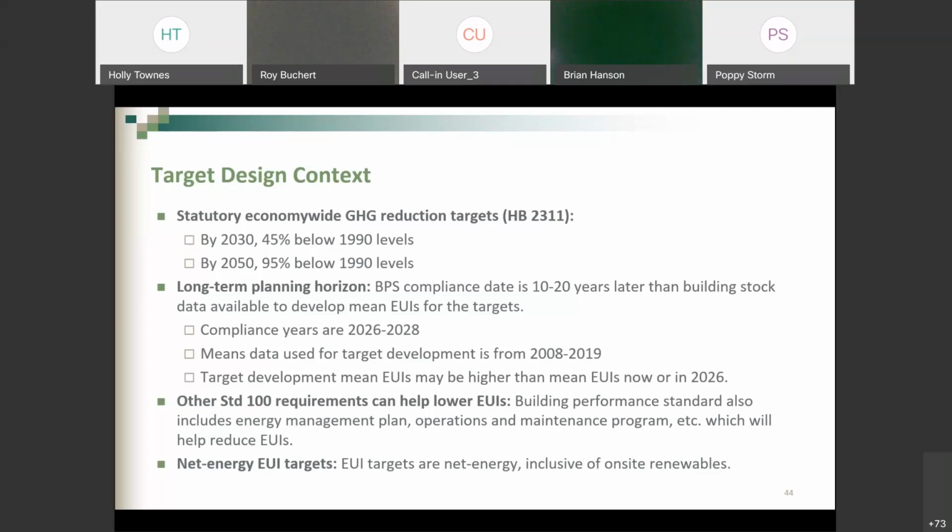The second item is that we have a long-term planning horizon. We're setting these targets in 2020, but the targets don't go into effect until the first ones go into effect in 2026. So those compliance years are 2026 to 2028. But that first compliance date is actually 10 to 20 years later than the building stock data available for us to use to develop the mean EUIs that are the basis for the targets.